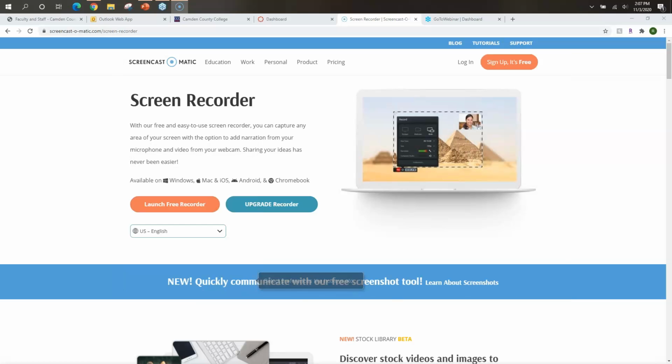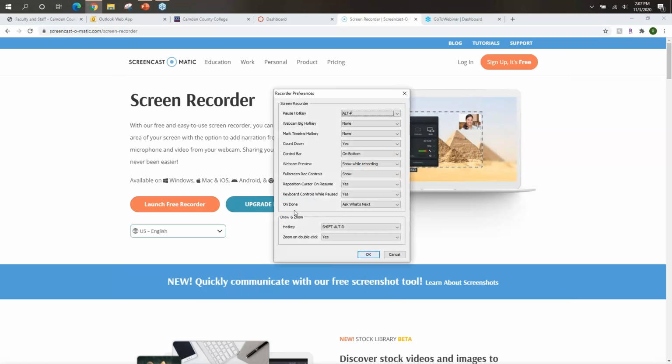Then we have our preferences, and the preferences are things such as where you want your control bar, do you want to preview your webcam, and there's a countdown. So when we go to record, it gives you 3 seconds to get ready, and it will count down 1, 2, 3. So that is one of the options that you have as well.